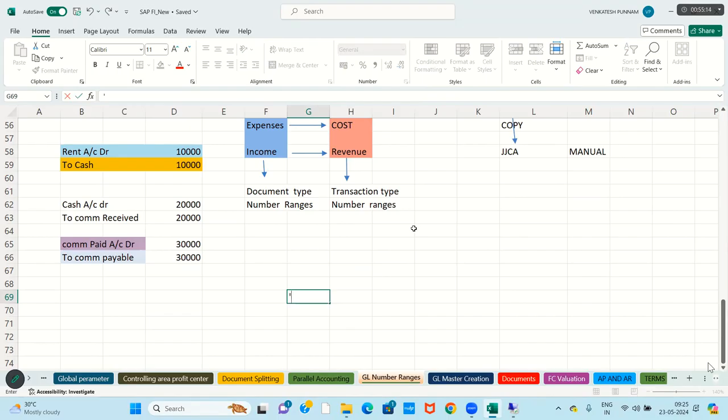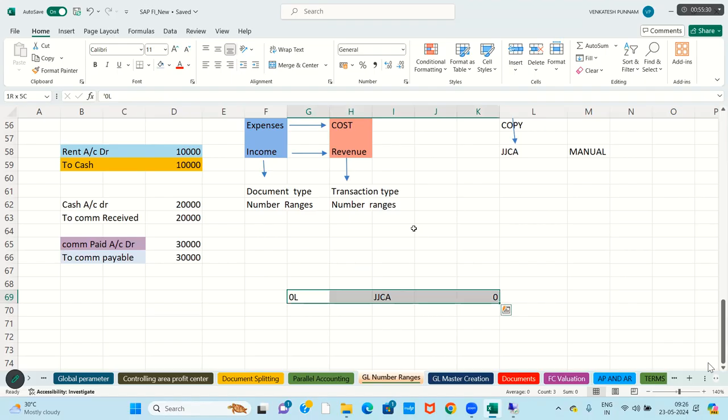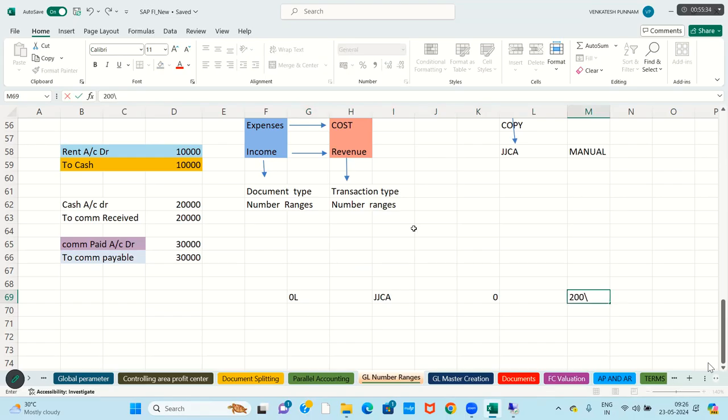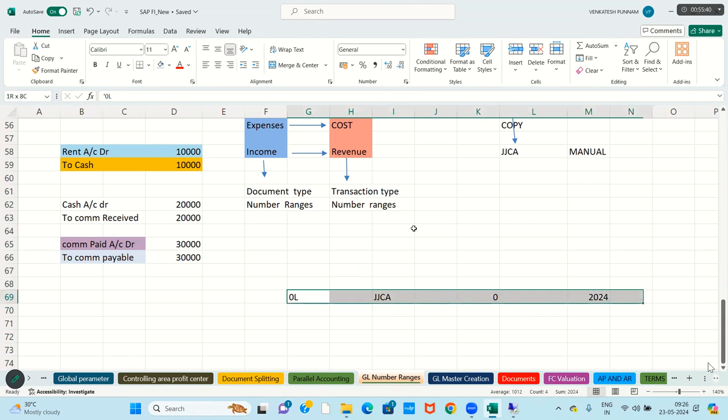What is your leading ledger? 0L. And what is your controlling area? For my controlling area, JJCA. And what is your version? Version 0. So we want to map this. What is your current financial year? 2024. Like this, you have to map, everyone.